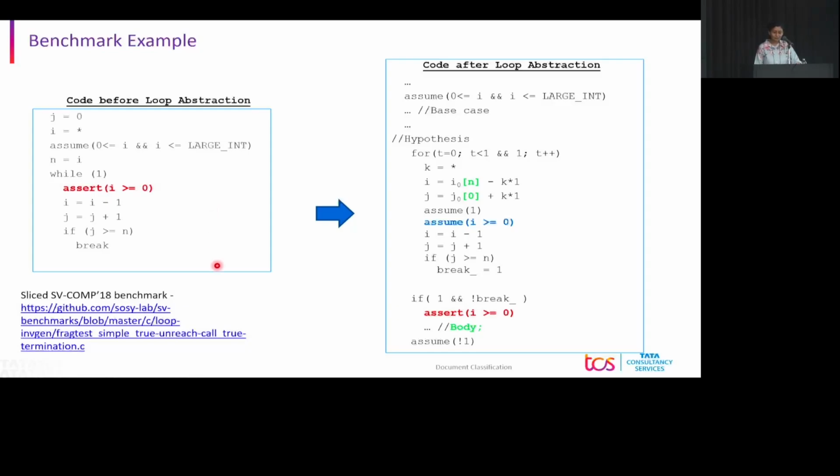So this is a simple example, but it needs induction for it to be proved. You do acceleration, and then you see, since there is a break here, it's hard to verify this program. Now you can, after induction.